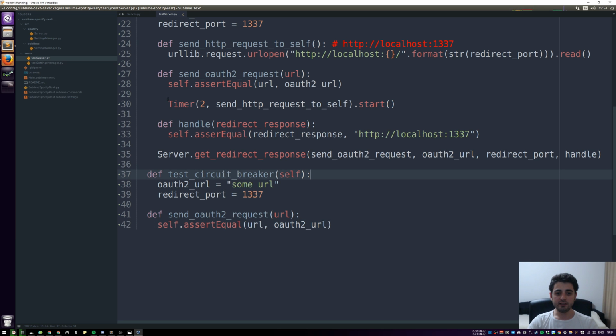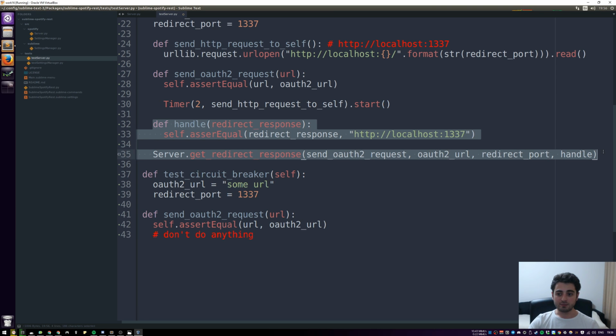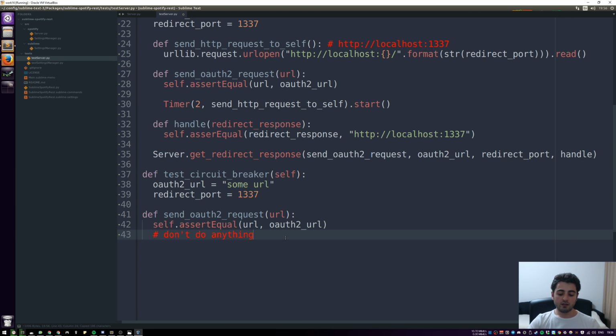Over here we were actually waiting 2 seconds and then sending the response. We pretended that the Spotify REST API will actually send the response. Over here we're not going to do that, because this is exactly what we're testing. We're just going to say don't do anything. So basically we're going to pretend like the Spotify server is dead, or maybe the user failed to input the correct login information for way too long or something. All right, and the rest of the test is actually the same, so it's basically the whole thing again.